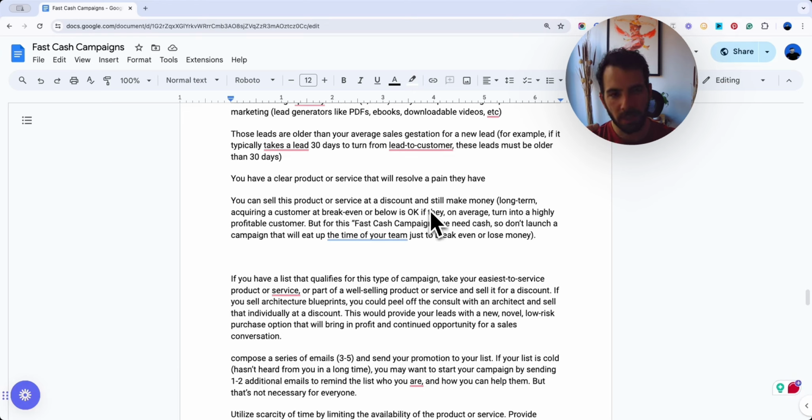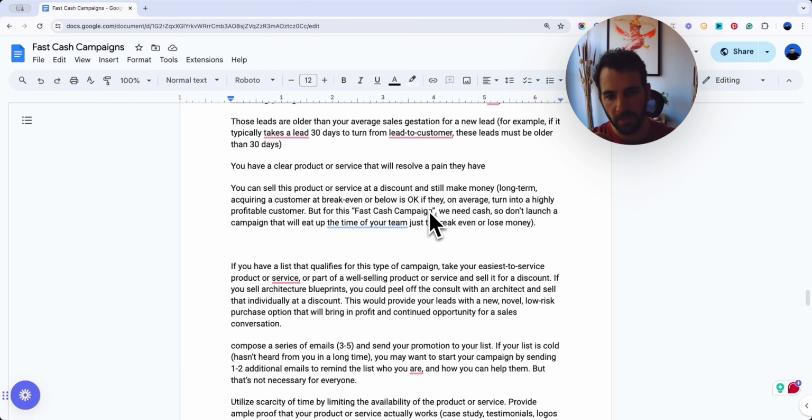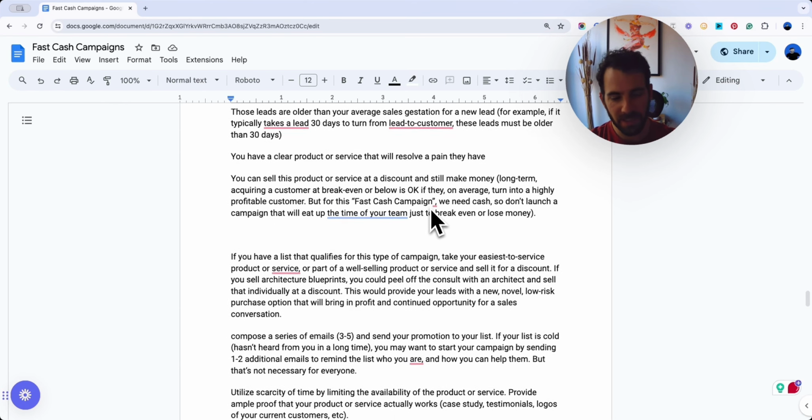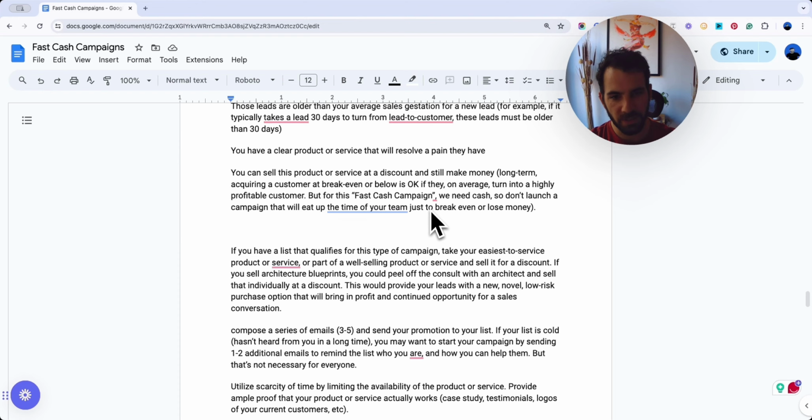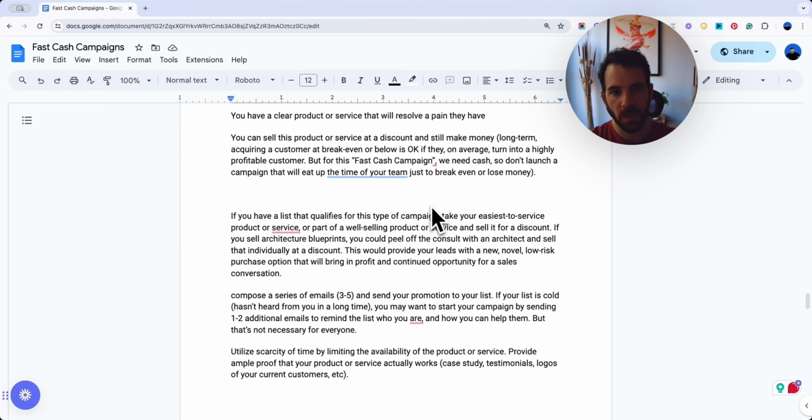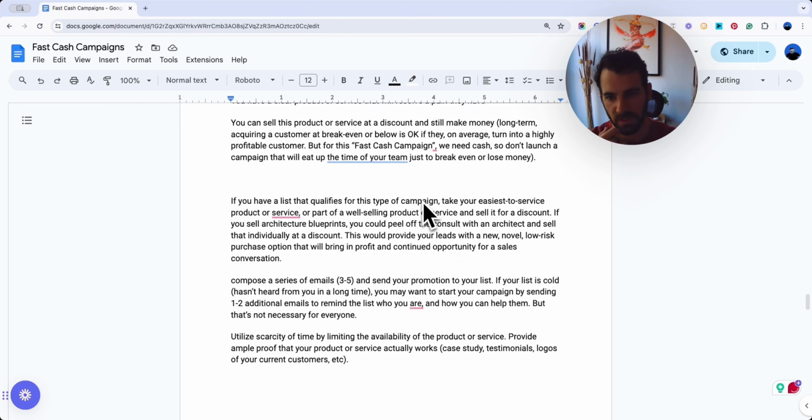Just think about, what is it going to cost me? I might lose a little bit of money right now, but in the long term, I'm going to make a quick ROI on that, right? The cool thing about these fast cash campaigns is that you really don't need to spend any money. You don't need to launch a campaign that is going to eat up the budget. It's just utilizing the resources that you have.